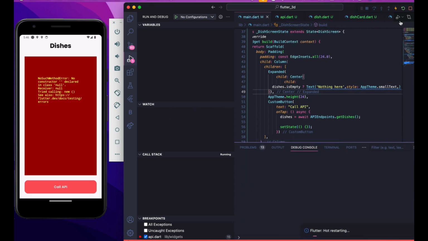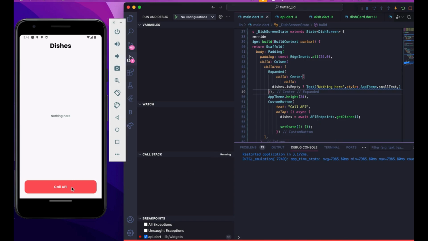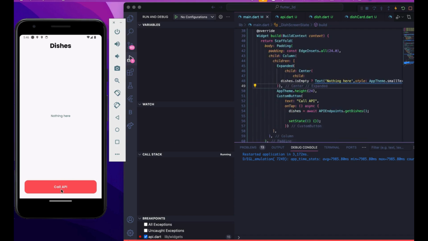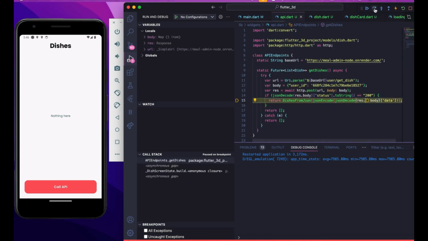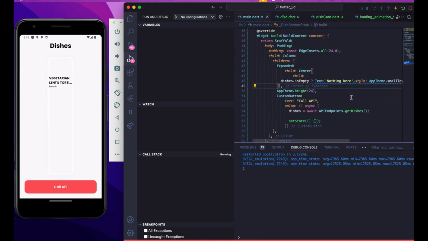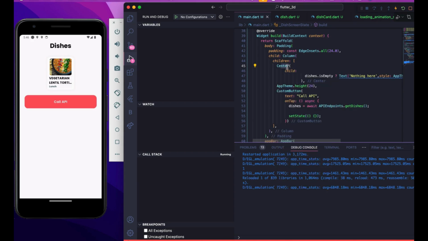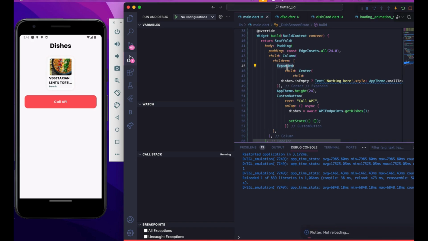Okay, just refresh the parameter. Okay, call the API. Okay, calls the API. We call the API, remove the debugger. As you can see, we have our card ready. It is not working correctly because it's in the expanded. I will remove the expanded. So we have the thing, right?